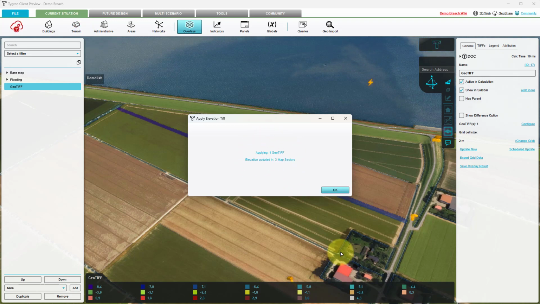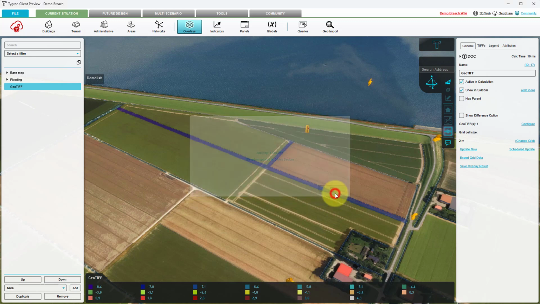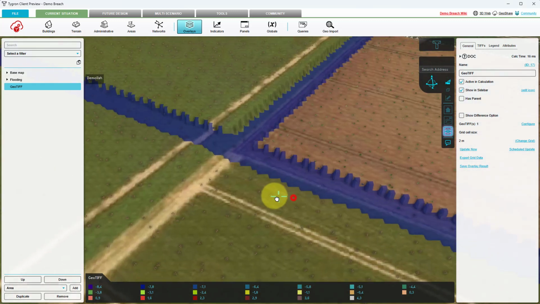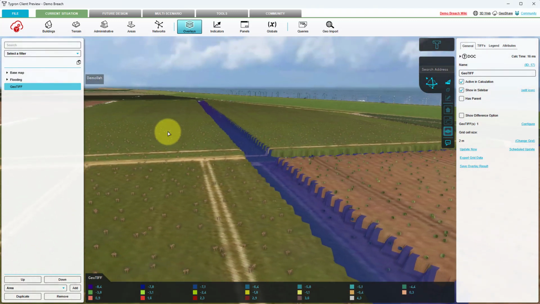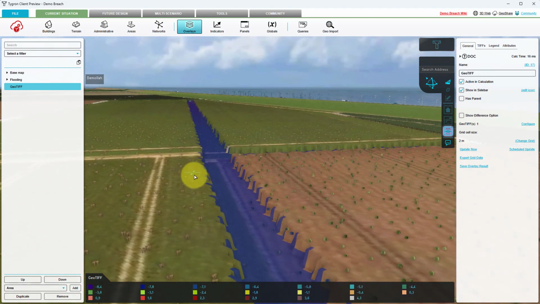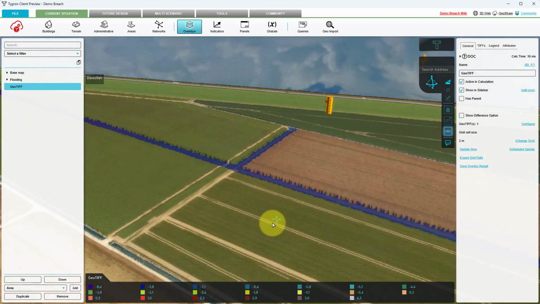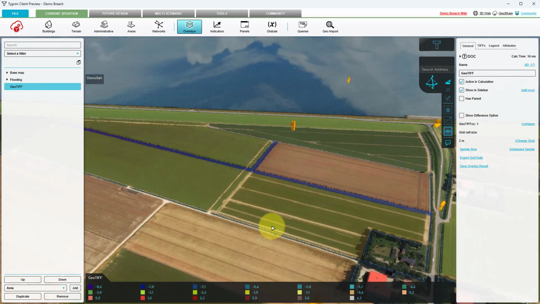When the process has completed, click OK. Zoom to the applicable location and notice the newly created ditch in the terrain, which will function as an additional waterway. This terrain adjustment will also be used in relevant calculations.